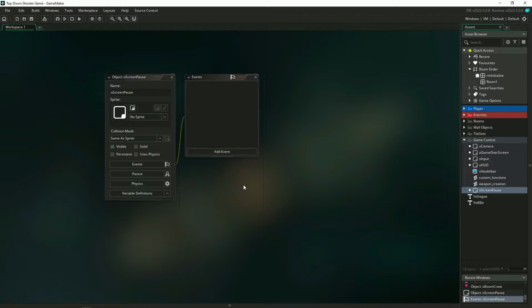Interestingly enough, we are not going to do a single thing in this object. It just needs to exist. Basically, anytime we want the screen to pause, we are going to create a version of our object screen pause that maybe has a timer in it, so it only lasts for a couple frames or something like that.